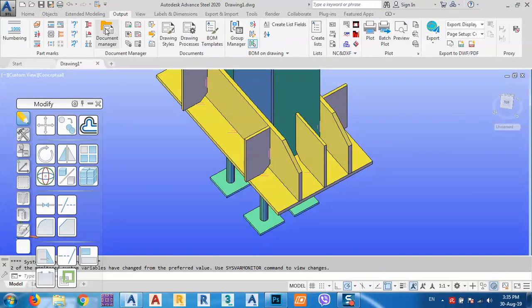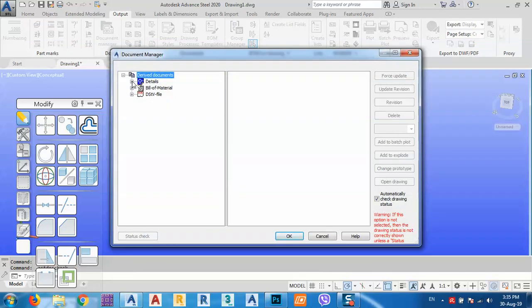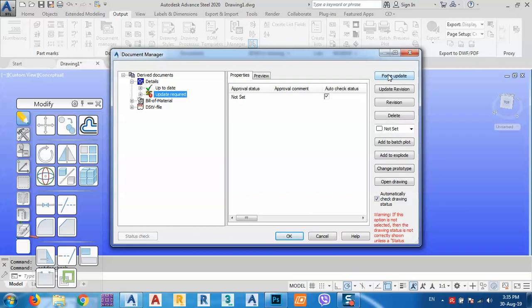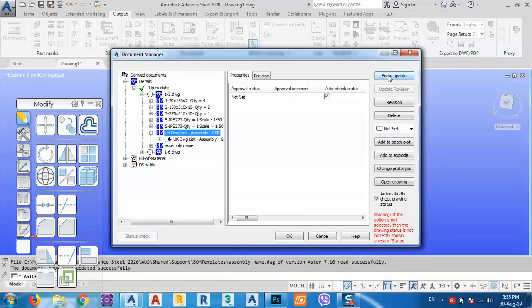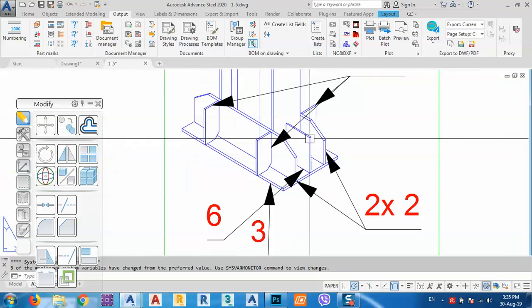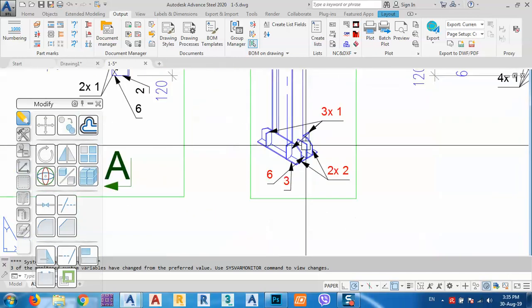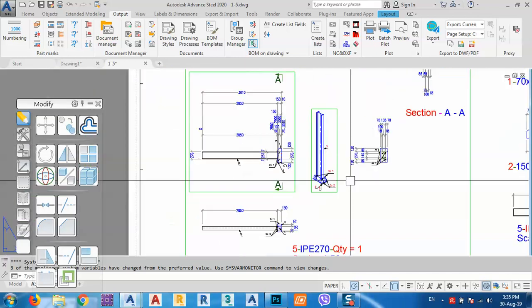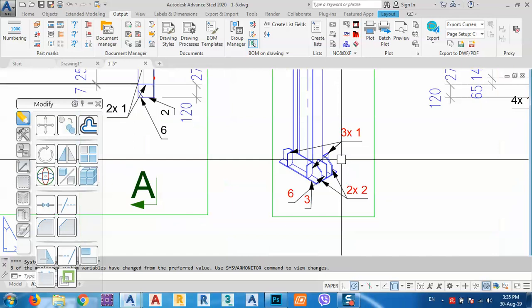If you go to output, it's not up to date. Yes, update required, so force update. Now it should return this drawing. So let me open it. Yeah, now you see this stiffener. We have this stiffener also. So that's very good.